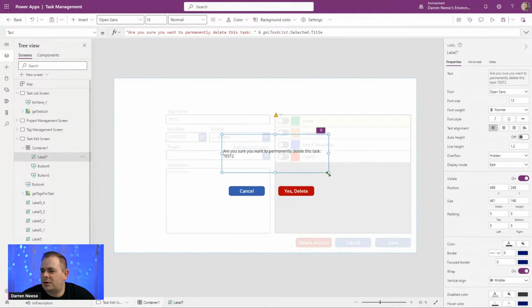Now we need to make this larger. And we probably want to make this bigger. Let's say 48.